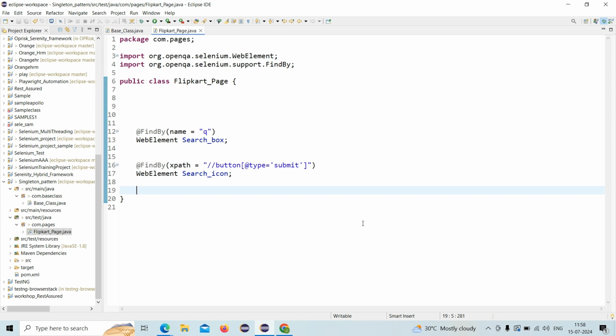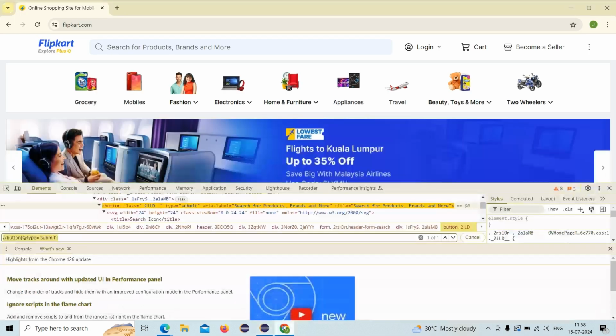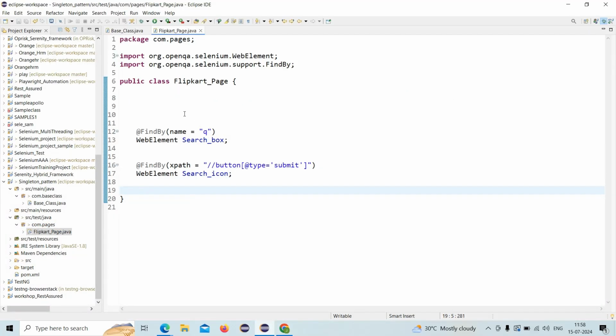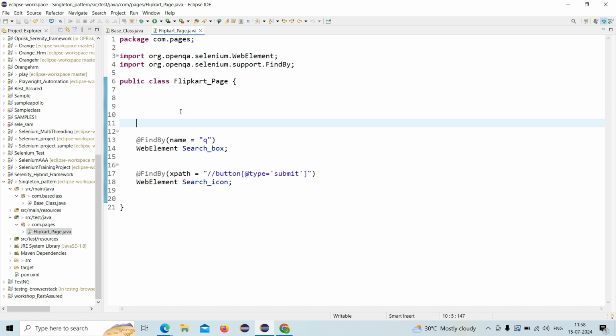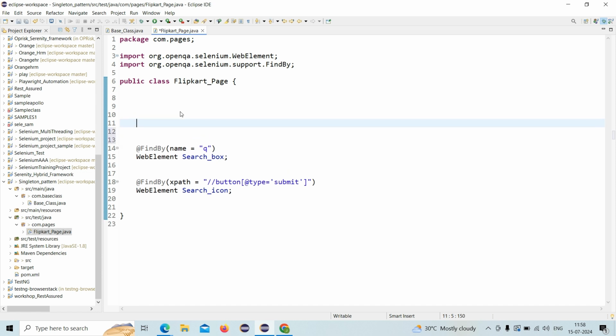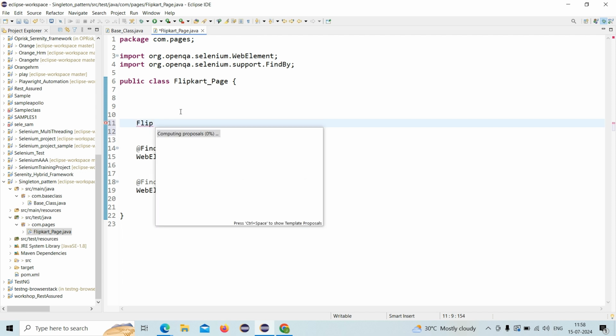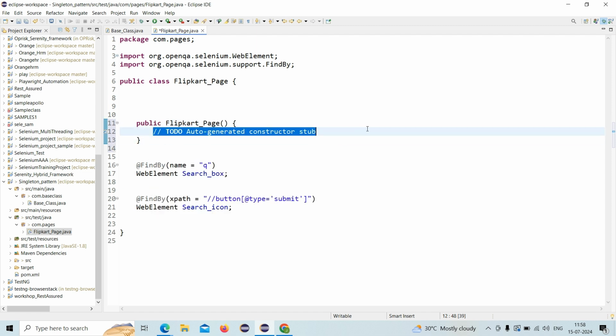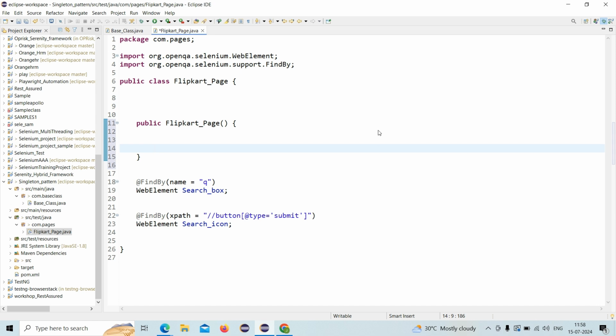Okay. Now first I located the search bar. Now I took the search icon. With these two we'll play. Okay, I'm not going for further functionalities. Okay, let me create a constructor now.